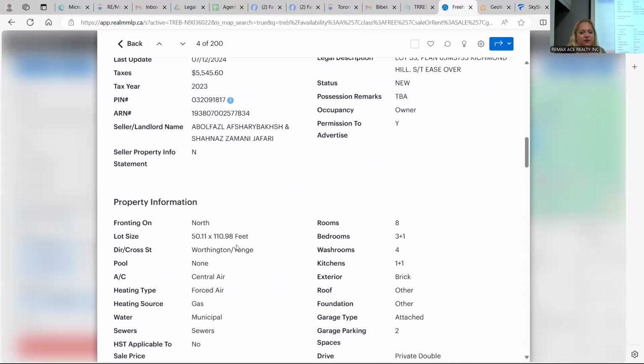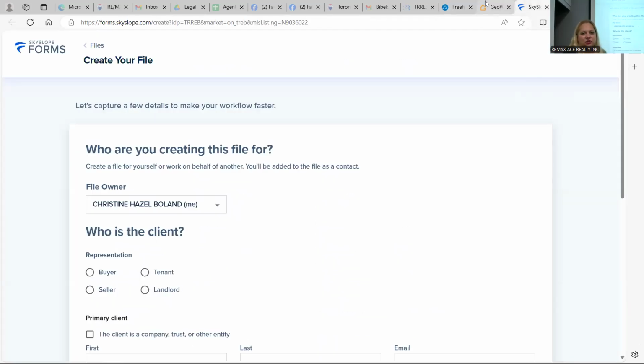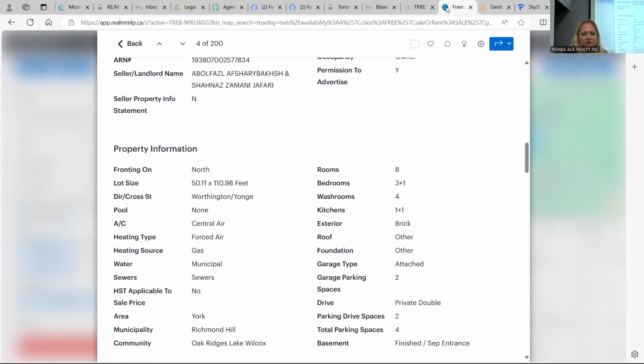So they put it 50.11 and 110.98. So I'm not really sure why they made it a little bit bigger. 110.87. 110. See, they're a little off. Okay, so in this case, I would never put what the listing agent put because why am I trusting it? It's human error. It's entry error maybe on his part.